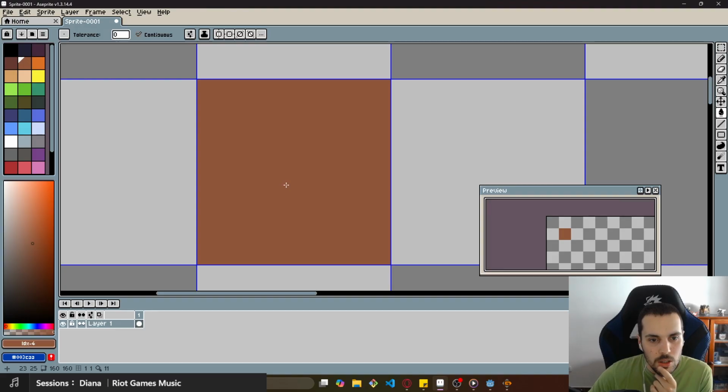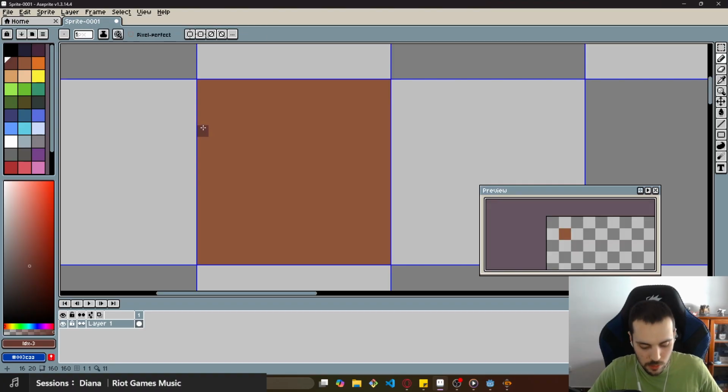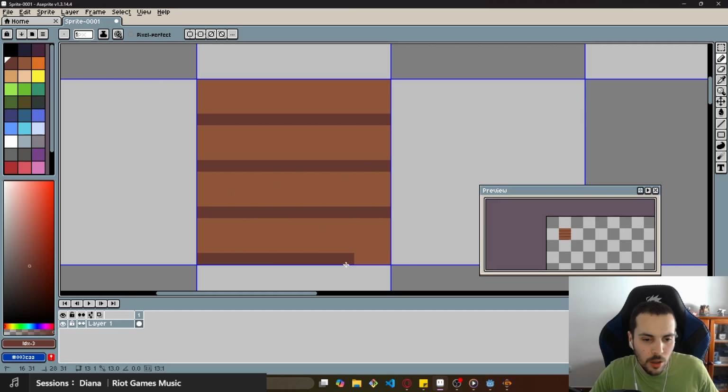Okay. Let's say that's like the board color thing. Now I need to do the grooves. 16 by 16. How do I divide this? 4 times? That would be 3 for the board and 1 for the groove, right? Is my math wrong or what? I think it's right. Okay. And then just do some of these.